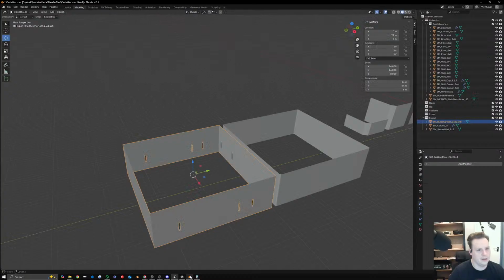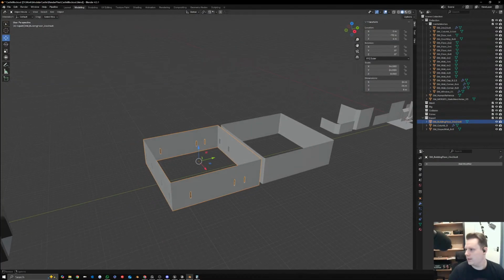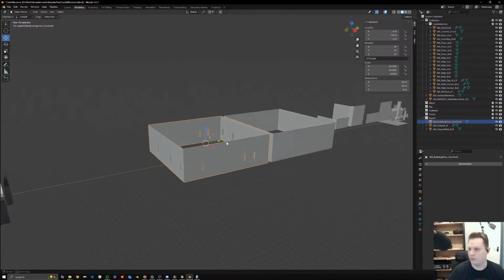Okay. I think we need to do like a sloped roof.